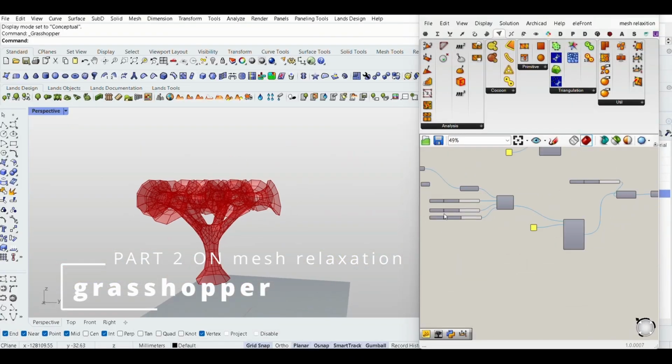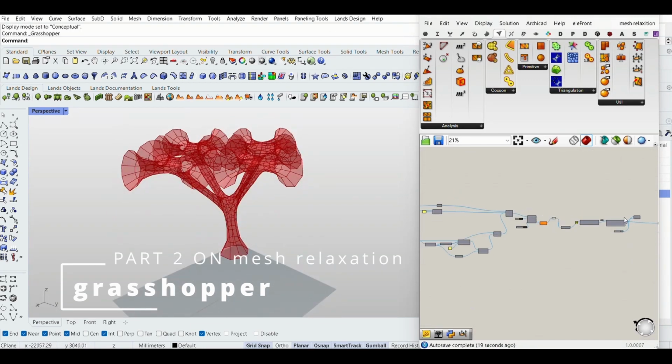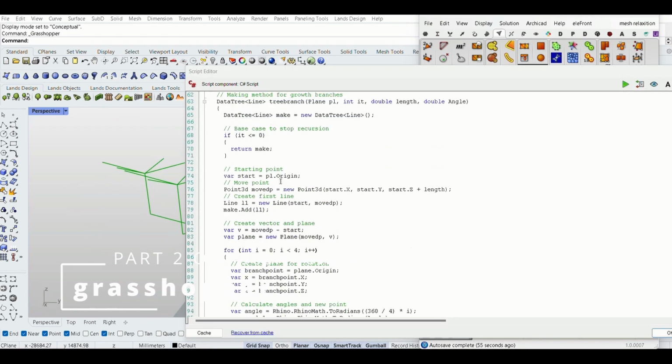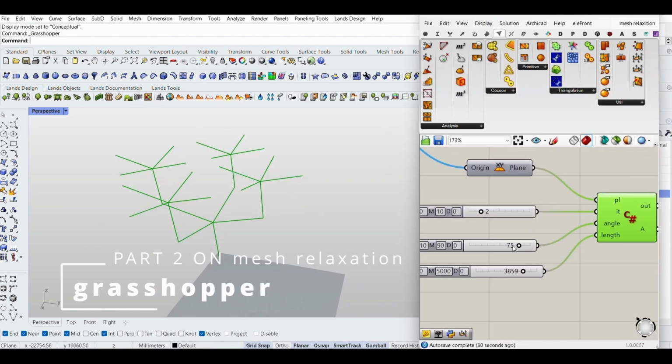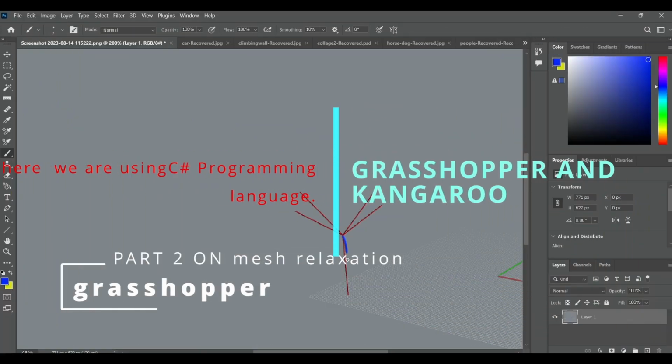In this tutorial, we are going to dive into three parts. The first part will create a mesh network. The second part will be form finding with Grasshopper and Kangaroo. The third part will be making strips for digital fabrication.